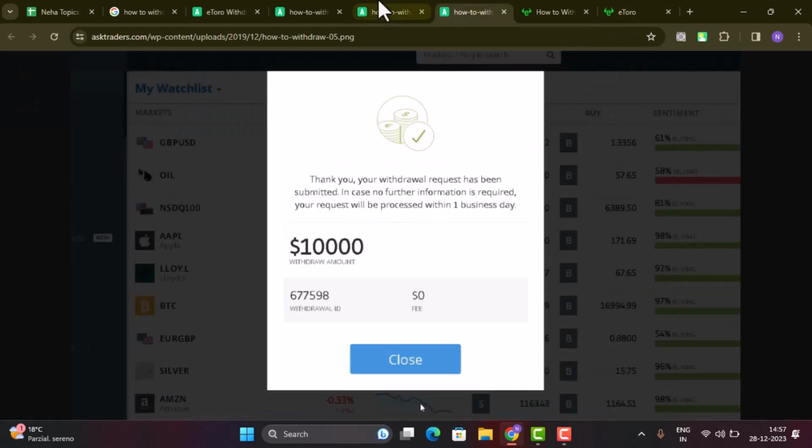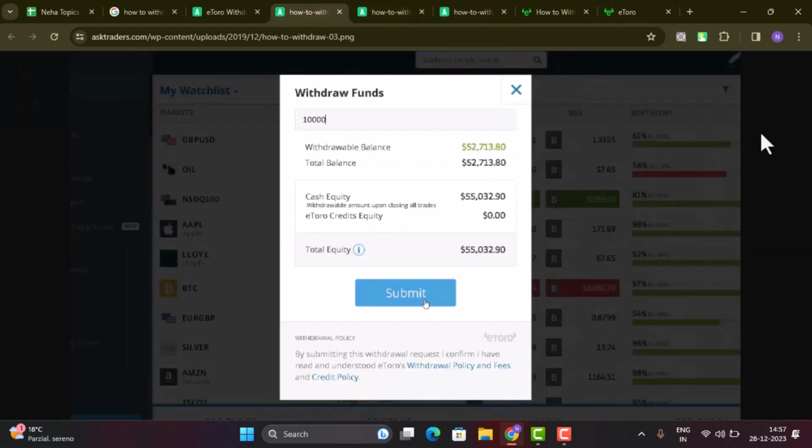So after that, all you have to do is check your total balance and all sorts of things, and you need to enter the exact amount that you wish to withdraw. So click the submit button located right at the bottom.